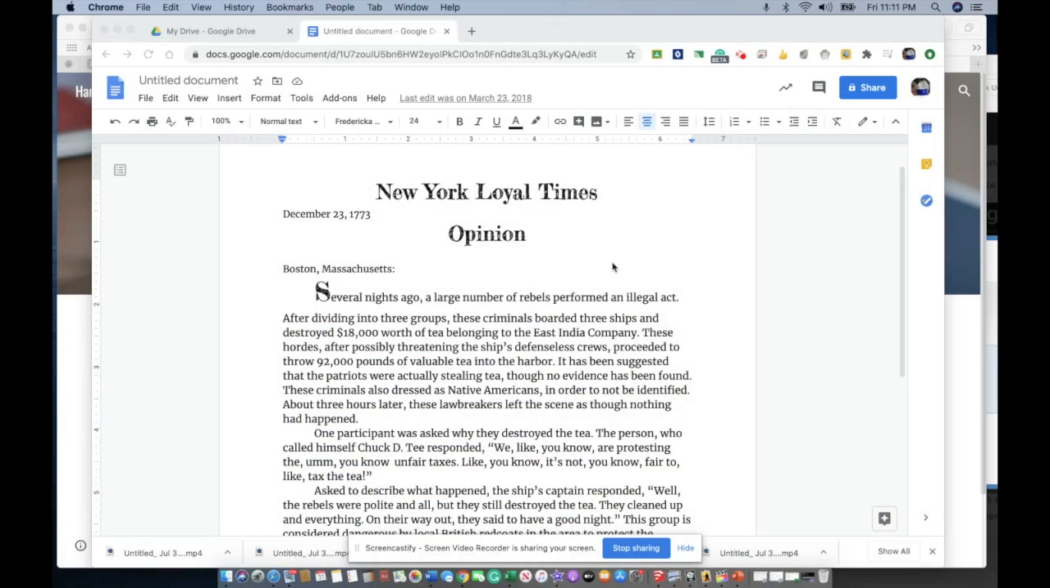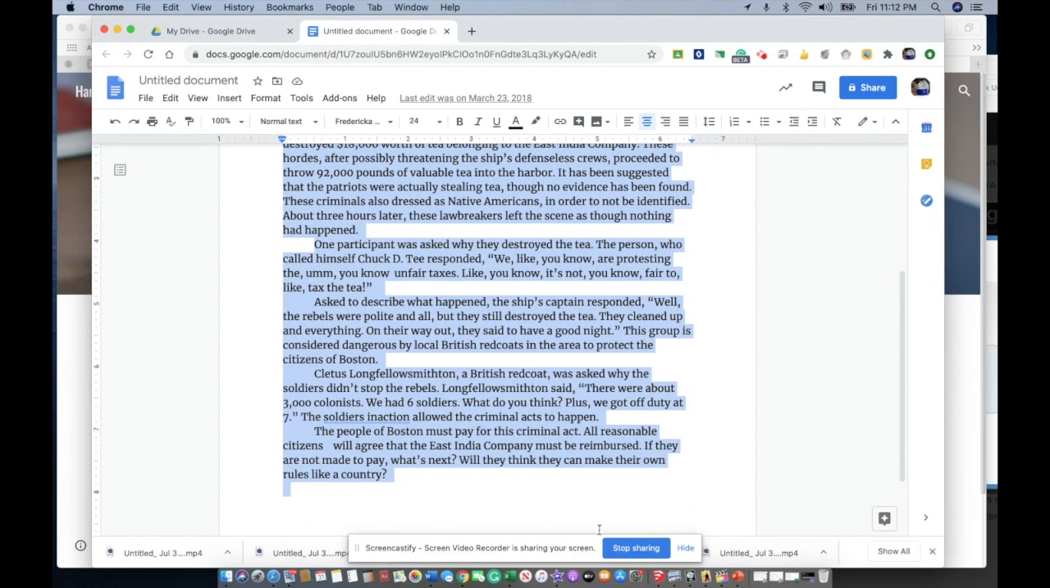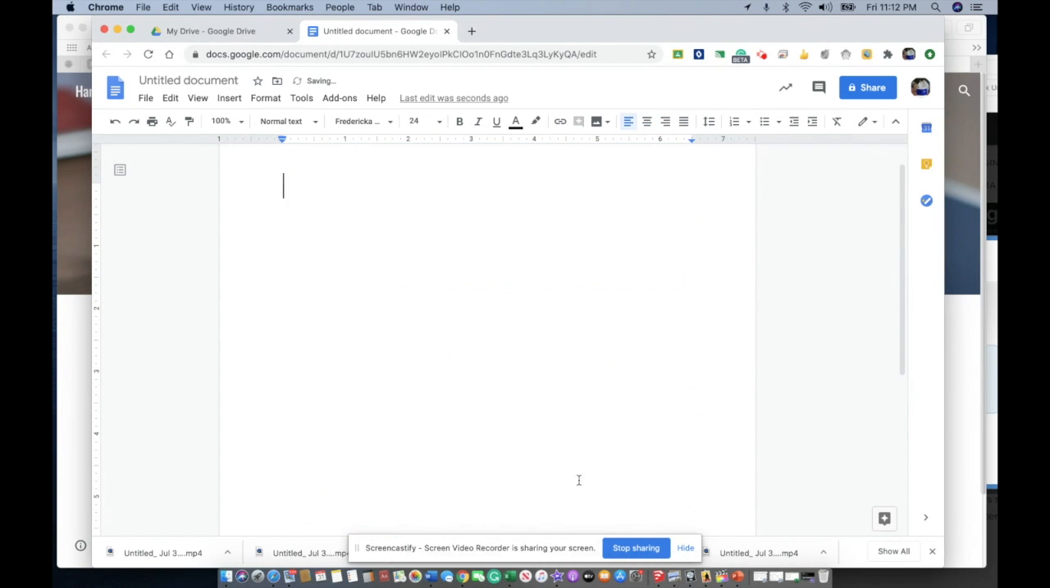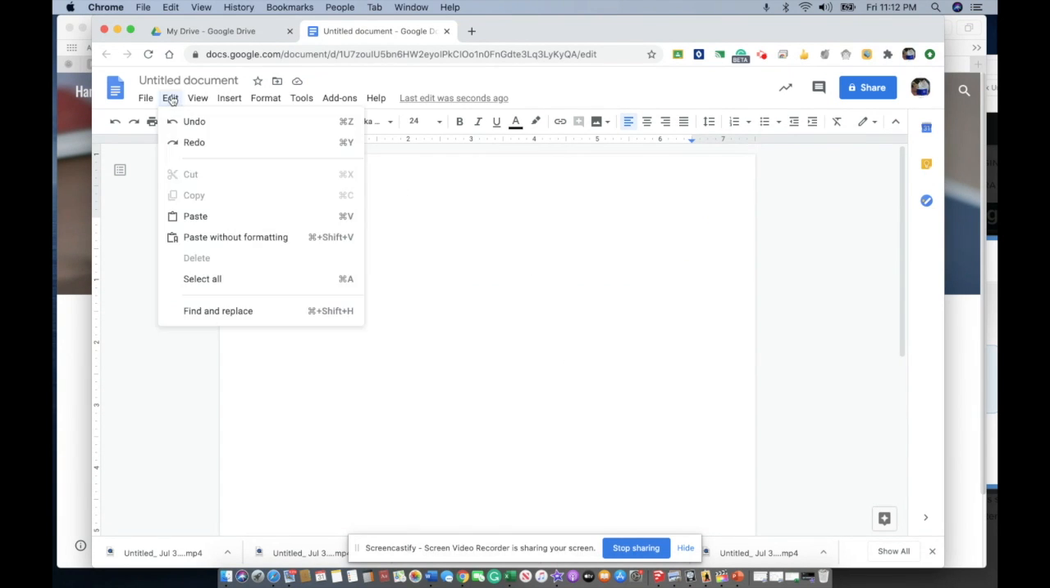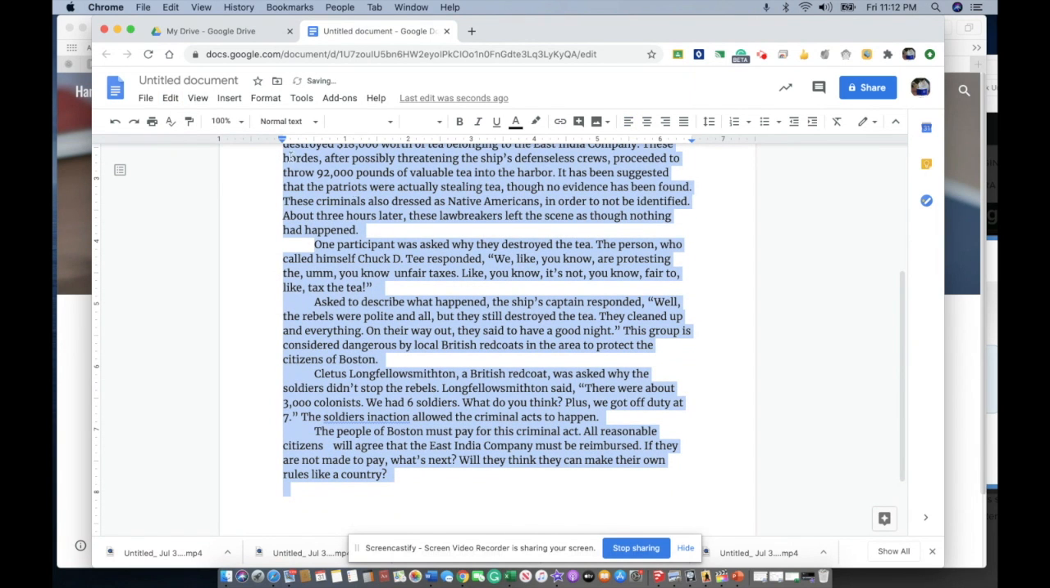One common problem kids have with Google Docs, or could even be Google Slides or any other Google product, is they'll be working on something and suddenly they will do something and they will lose all the work. If you check immediately, you can go to edit and undo and get your work back.